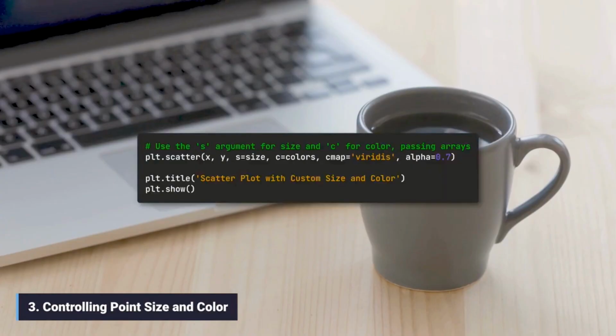3. Controlling point size and color. To use our auxiliary variables, we pass the sizes array to the s argument, making each marker proportional to its corresponding size value. We pass the colors array to the c argument, allowing the color of each point to map to its color value according to a defined color map, such as viridis. We also add transparency using alpha to better visualize overlapping data points. This creates a powerful 4-dimensional visualization: x, y, size, and color.